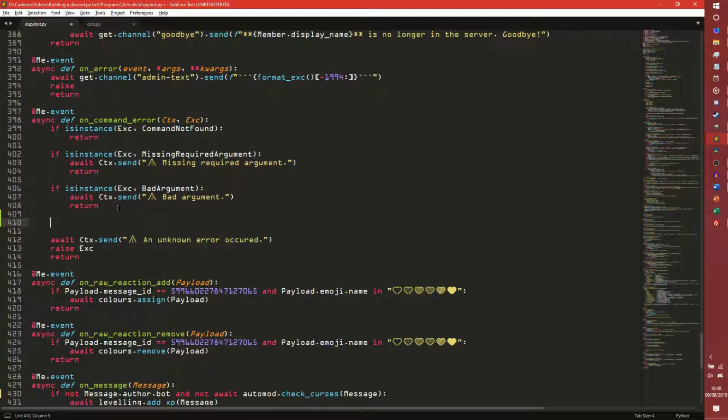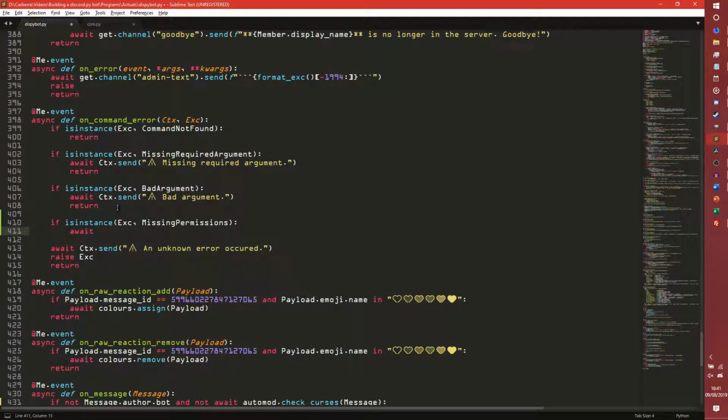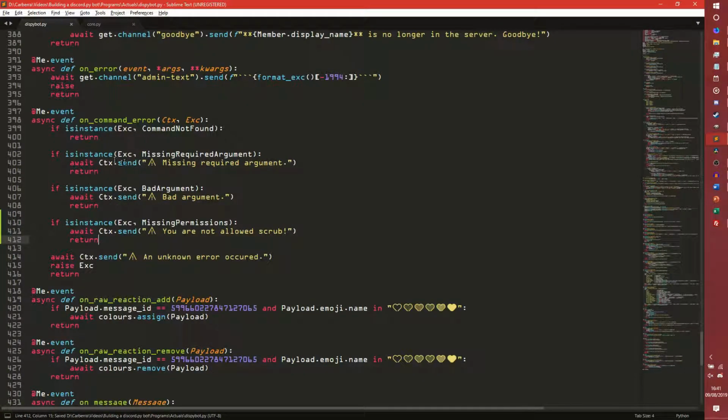You can do another isinstance. Oh god. Okay, I don't know why. Because I've done in instance. That's why. So why is Sublime not suggesting that? So because it raises an exception, and if the exception is missing permissions, you can then await ctx.send, you're not allowed to scrub, and then return, and that will happen every time.